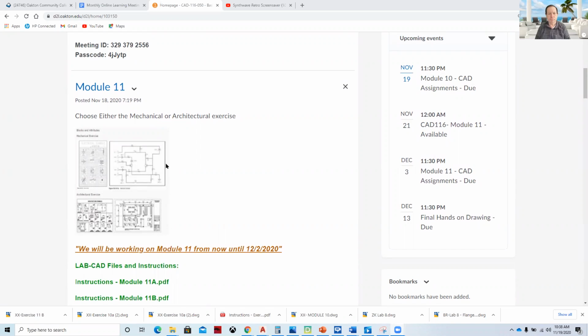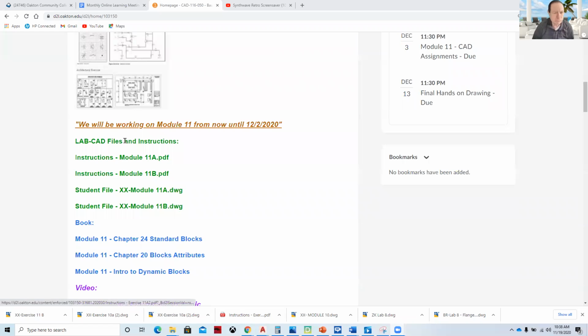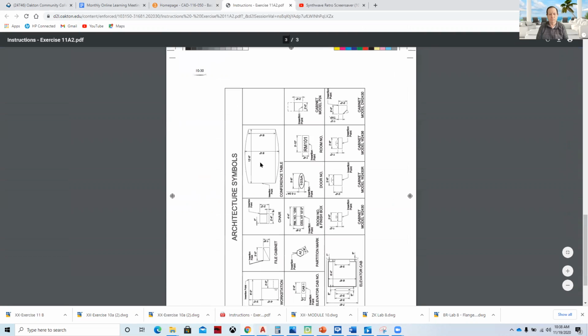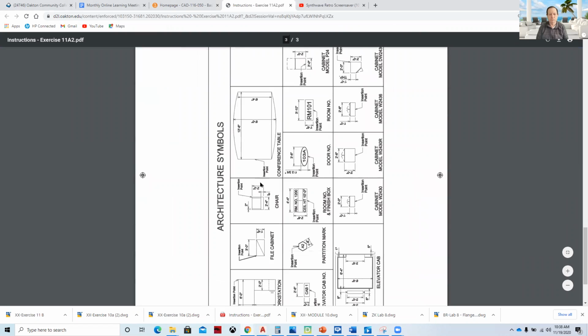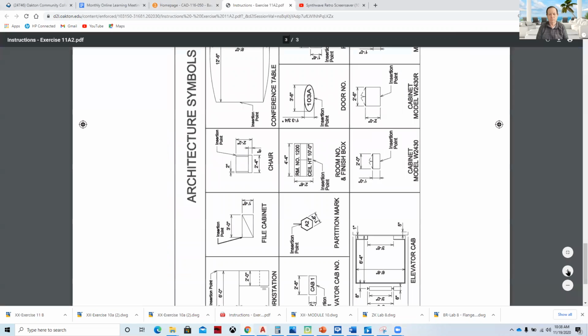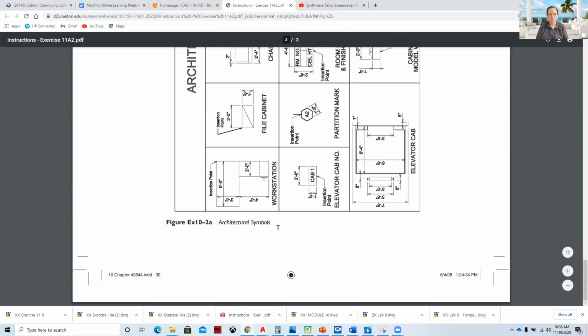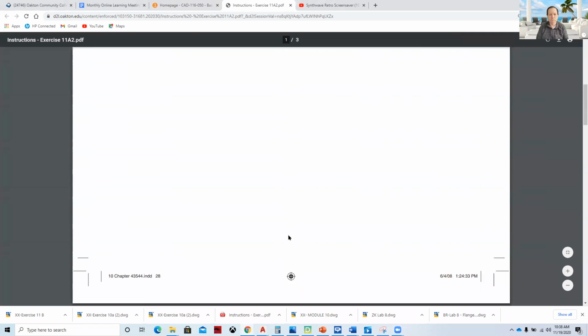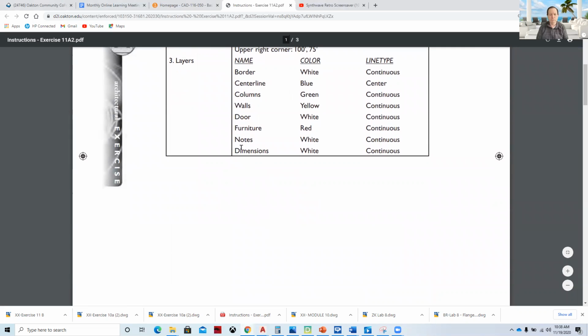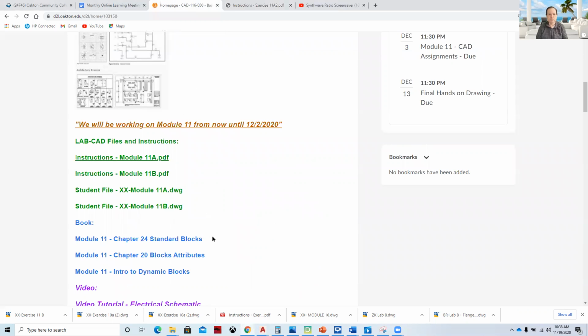It's an electrical schematic. The CAD files can be found along with the instructions here that are color coded in green. So if you click on this Module 11A, this is the instructions and the dimensions for the architectural drawing of the architectural symbols. Students are to draw each of the different symbols and make them into a block. If we back up a little bit into the instructions, you'll set the units to architectural, limits, and actually most of this is already set because we have the drawing student file located here for you.